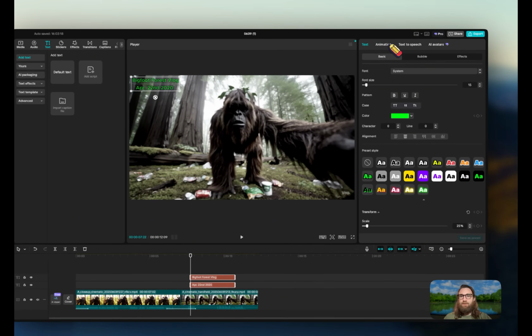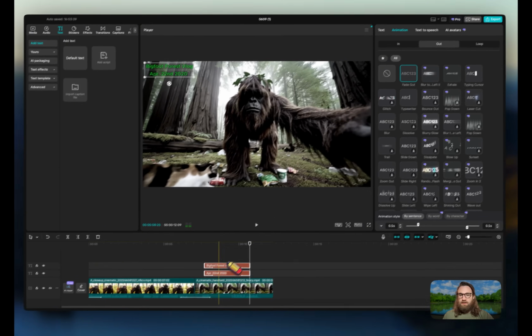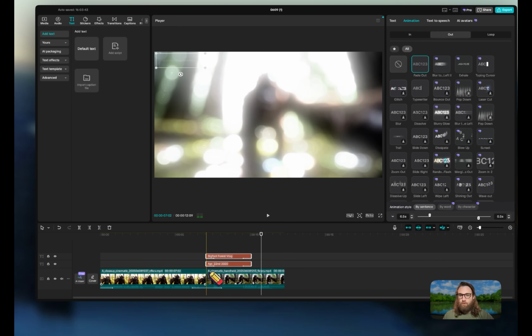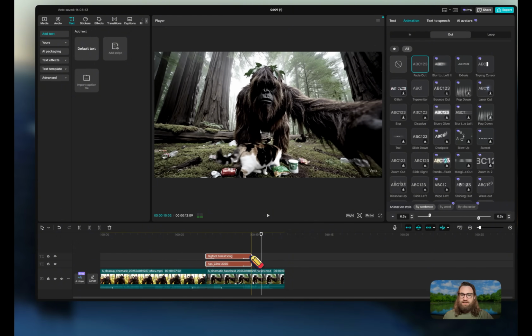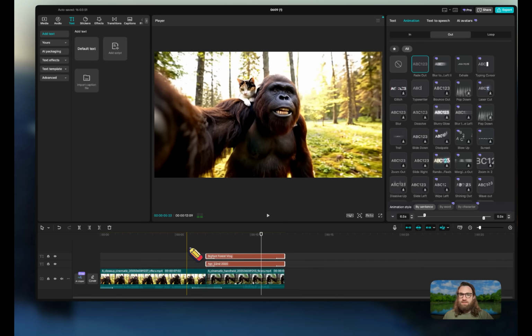So let's go ahead and animate both of these. We'll do a fade in and a fade out. And then let's adjust the text on the timeline to where it lines up with that new clip. Right whenever that clip starts, the text pops up. And then I'm just going to adjust the length on these as well. And let's see what this looks like.